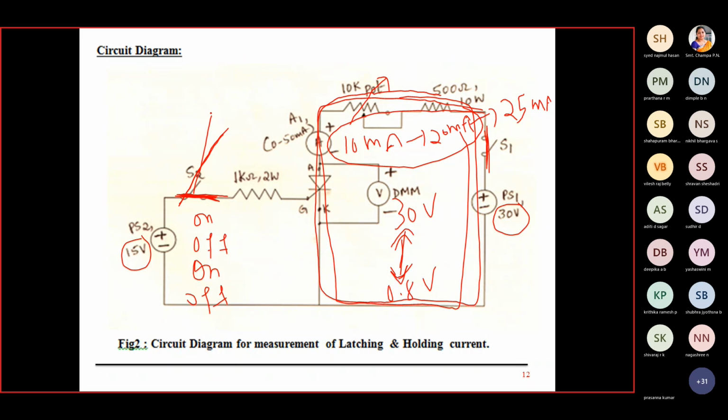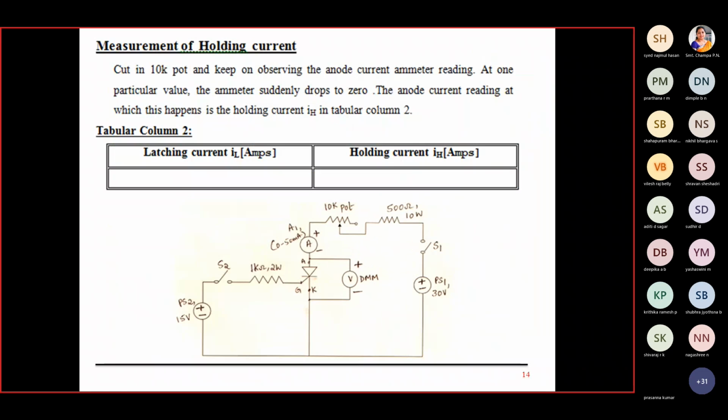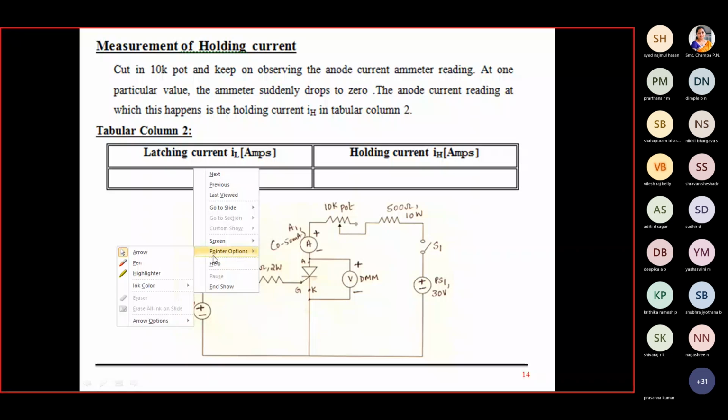Then again open the switch. The voltage will remain at 0.8 only. It won't go to off state, which means that the respective anode current is my latching current. Note down the latching current and tabulate it. Latching current here is maybe 25 milliamps. So we take only two values here, nothing else.